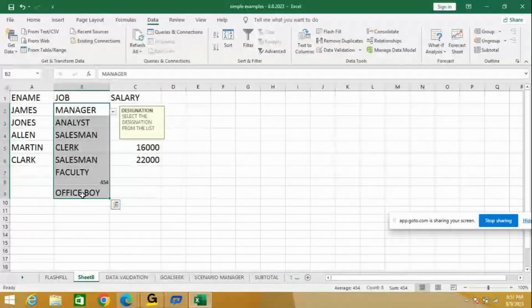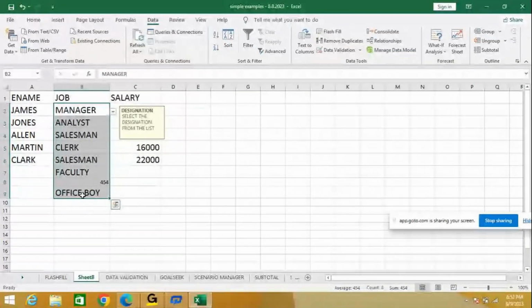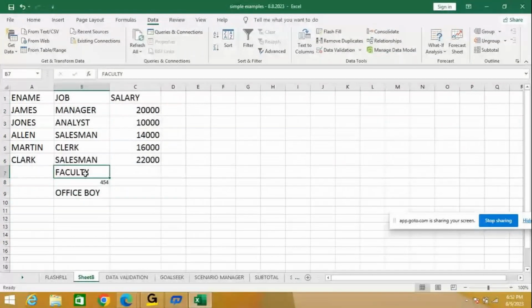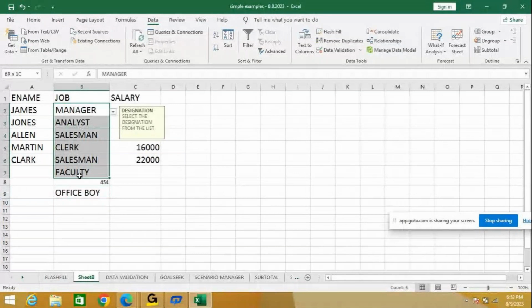Are you understanding? Yes, ma'am. So from B7 cell, B7, B8, B9, there is no validation. In B7, B8, B9, I've entered some information. I want this validation to be extended till B9. I want my data validation to be extended up to B9. Is that clear? Yes, ma'am.